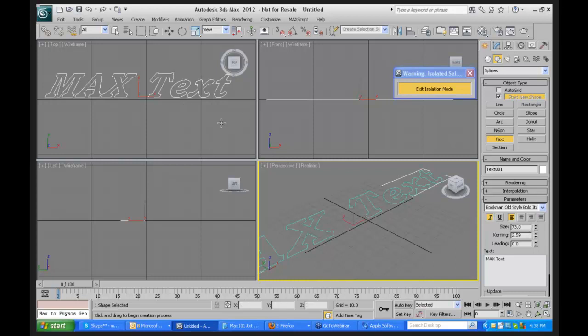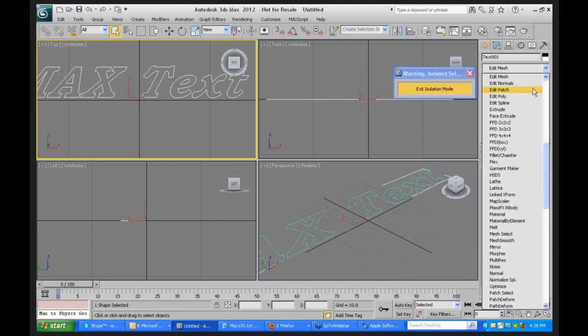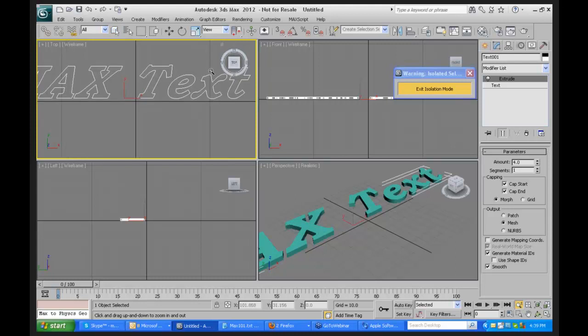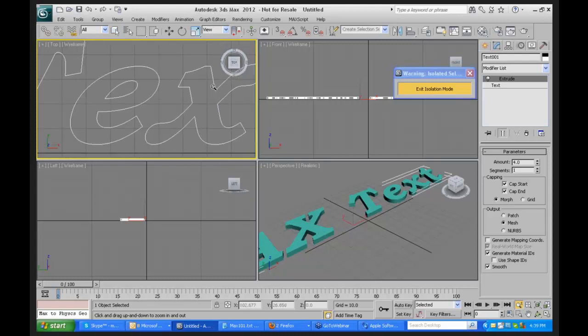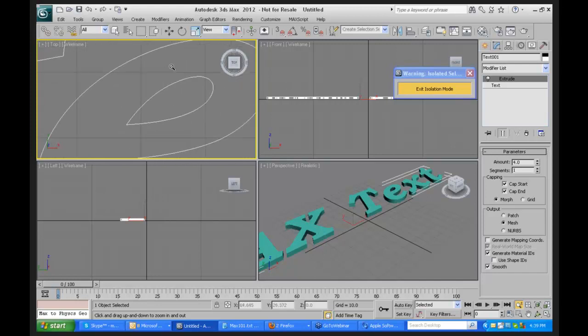Now let's zoom in on some of this here. What I'll do is let me go ahead and put an extrude modifier on it and extrude it up a little bit. So now we have some nice text here. It's often the case that Max doesn't mind at all if you screw up.